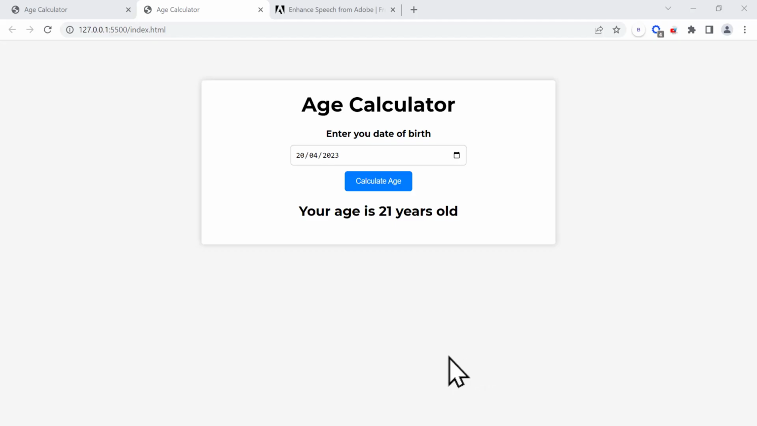All right, in the last section, we have completed the CSS part of the project. In this section, we're going to create and work on the JavaScript part of the project, and we're going to calculate the age based on the birthday of the person who put the information inside this input. So the first thing we need to do is to create a JavaScript file.